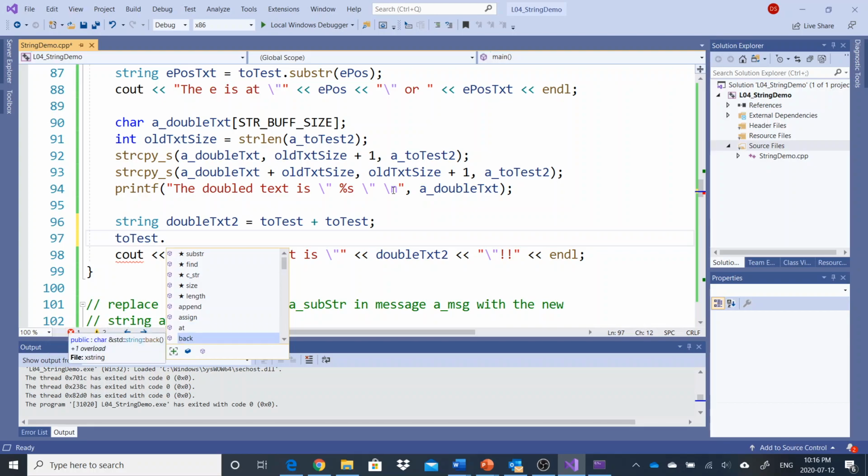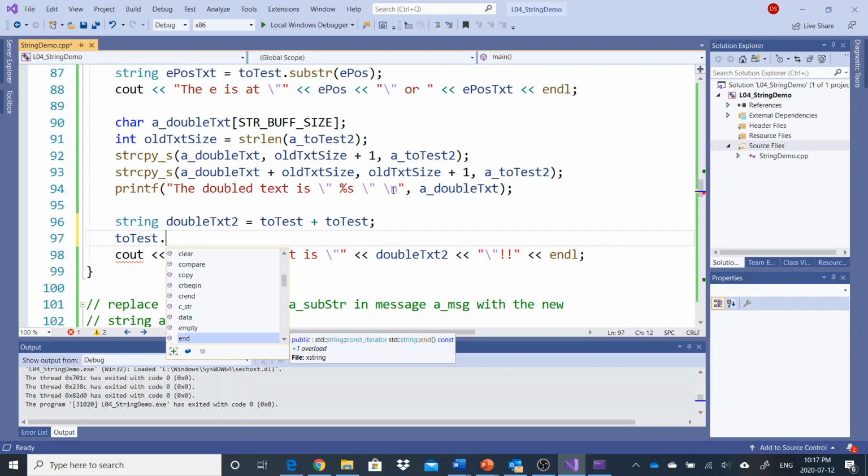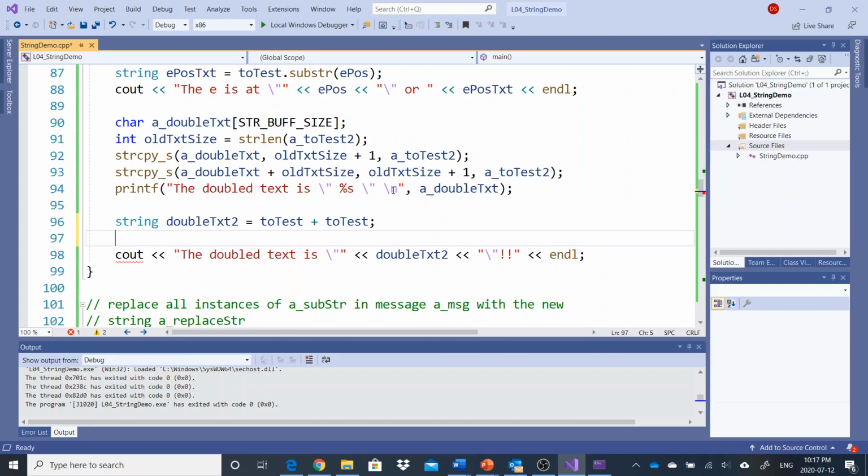Well, I want to get the back of my string. What's the capacity of my string, right? Let's clear my string. Let's compare two things on my string. Let's copy. If you don't know where something is, put a dot, see what the options are, right? Can I erase things? Can I find something? Find first not of. The first one that is not of this type, right? Can I get the front of my string? There's all sorts of things. Too many things, if you will.